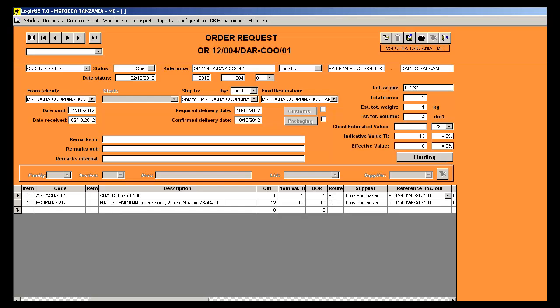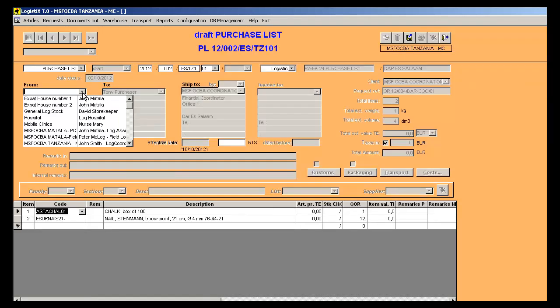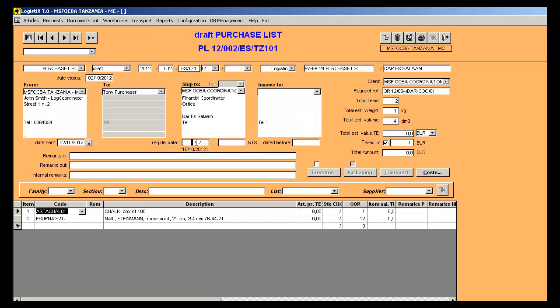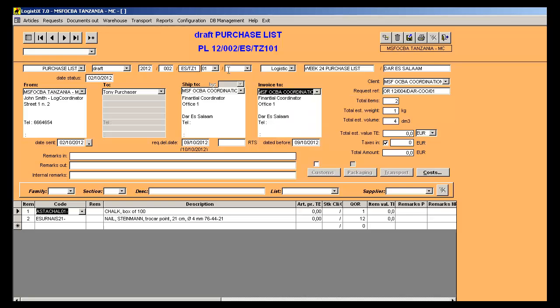To finish, fill in the document out. The easier way is to double-click on the reference like this. Now to finish the purchase list, just indicate the requested delivery date in here. This is the date when the goods have to be received in coordination from the supplier. Always take into account that you will need to reserve enough time to manage this transport from coordination to project if it was an order request coming from a project.